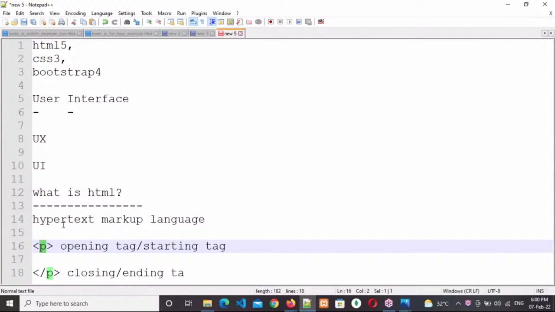Okay, right. Then what is this hypertext? Not only hypertext, we can call it hyperdata also. What is hypertext? That means we can create hyperlinks to our text also. Not only for text, we can create hyperlinks for images also.